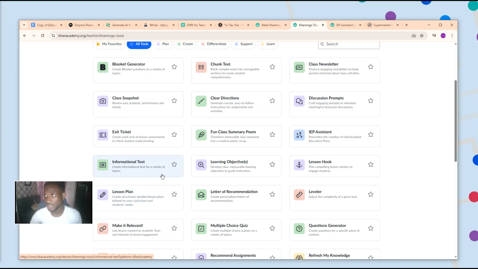Informational text, creating informational text for a variety of topics. So you remember Google NotebookLM. Instead of, if you don't want to use the science journal for kids, you can generate unique informational text for them, and then you can either decide to take it to NotebookLM and convert that to audio, or let them do that themselves. It's sort of like a no-brainer. Students are already living in that technological age where they can easily navigate these tools.